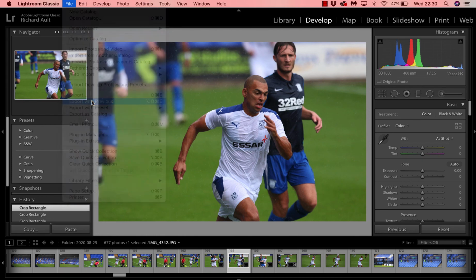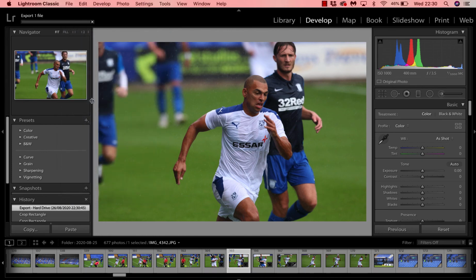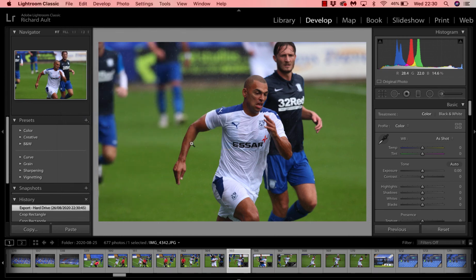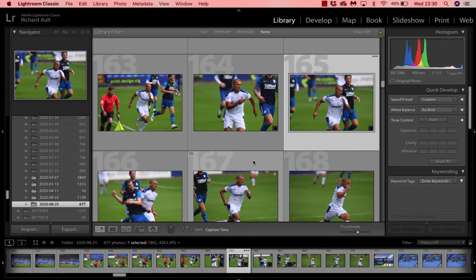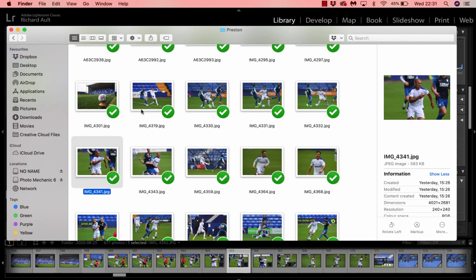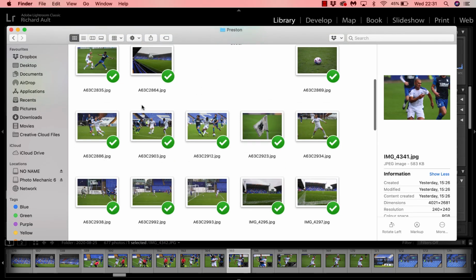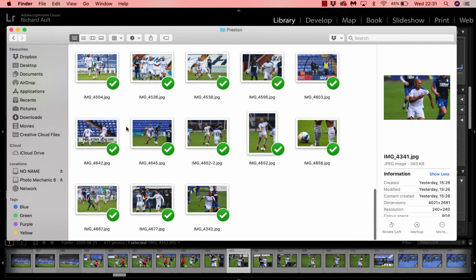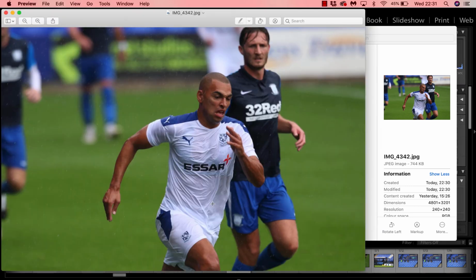So Export with Previous, because I know that's the high res setting, that'll get the job done for the main photo, and then Export with Preset, done, and then we move on to our next photo. So I'll just hop into Dropbox again and show you the two versions. So I think that was 4342, was it? There we go, it's exported to the bottom here.